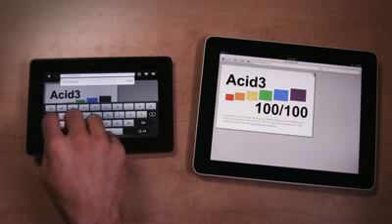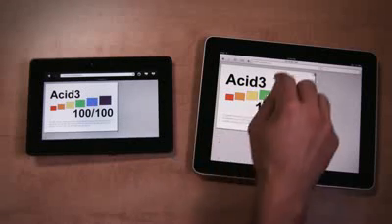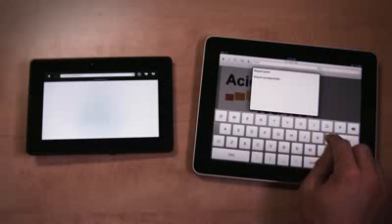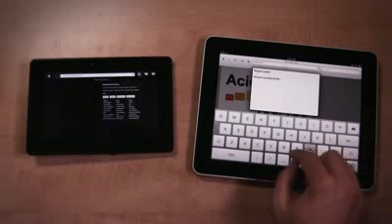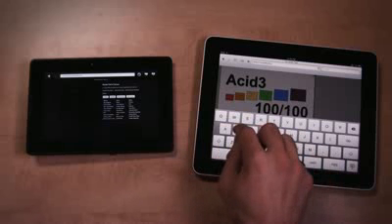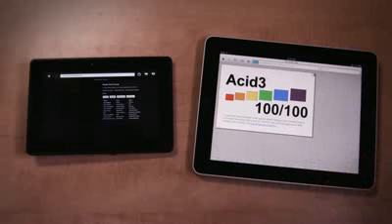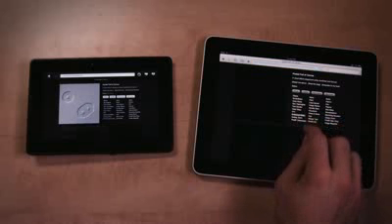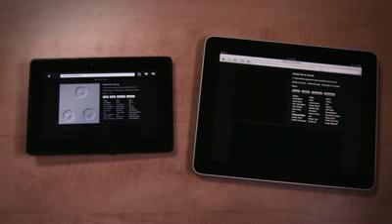For a final test, I'm going to go to the Pocketful of Canvas demo. This demo aims to test the JavaScript and HTML5 canvas abilities of both of these devices. And this is important because these technologies are being used more and more to create really rich content, such as online games. I'm going to run the same test for both devices.